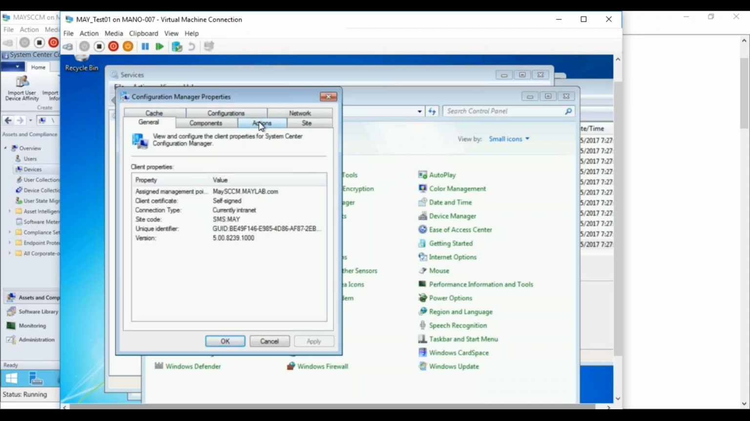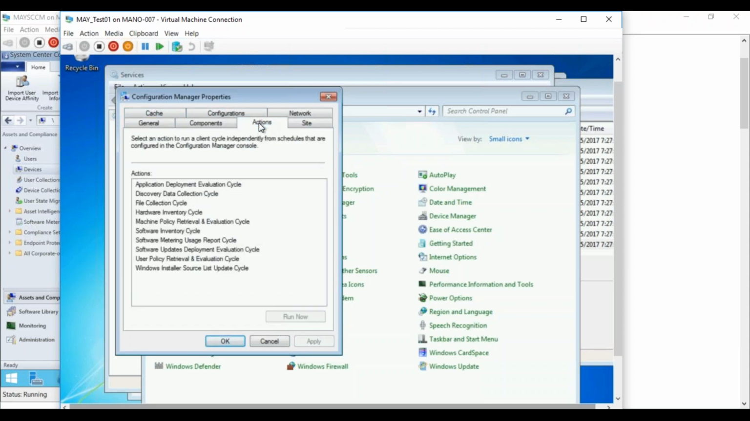Now let me take you to the action items. Here I'll not go through each one of them, because these cycles, as and when we progress further, when I talk about different things like software updates or application deployments, I'll get into those. By default, the one that is required is the machine policy retrieval and evaluation cycle. So what is this machine policy retrieval and evaluation cycle?